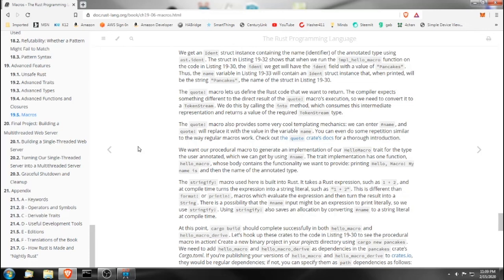We want our procedural macro to generate an implementation of our hello macro trait for the type the user annotated, which we can get by using #name. The trait implementation has one function, hello_macro, whose body contains the functionality we want to provide, printing "Hello, Macro! My name is" and the name of the annotated type.